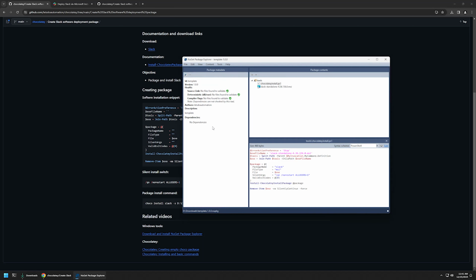And now I need to provide a few bits of information about the package here. So I will click on this edit button. For package ID, I will enter Slack. Then for the version number, I will enter 4.36.136.0. And you can see the version number here on the installation file. For the authors, I will leave it at Let's Do Automation. And for the description, I will enter Slack Chocolatey package. And that's all the mandatory fields that we need to modify. Now let's save the values.